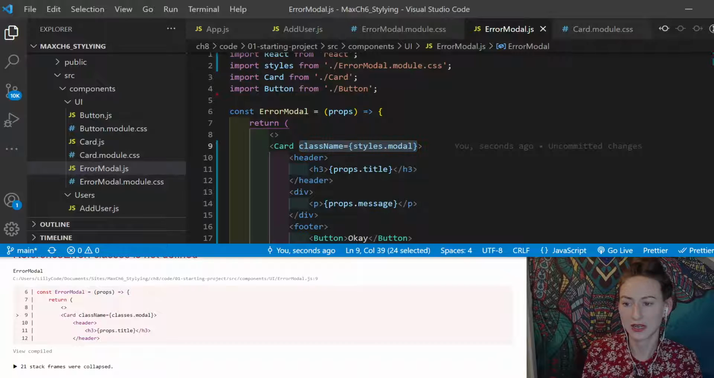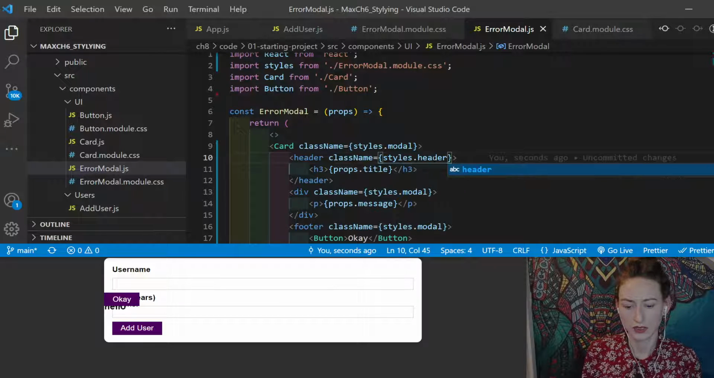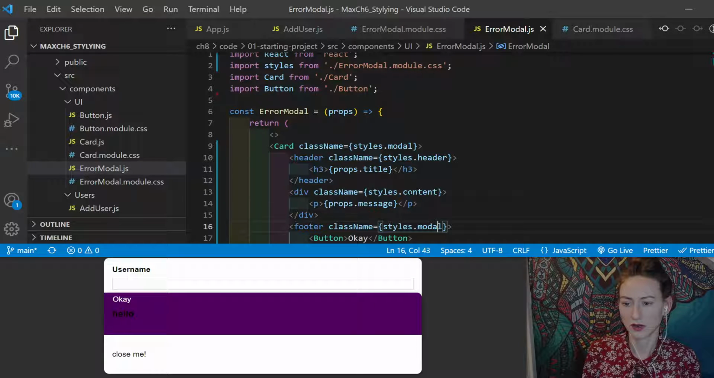So we have a class name on the card, we have one on the header, we have one on the div, and we have one on the footer. So we'll do that. So let's go to the header. This one's going to be content. This is going to be actions. Cool.